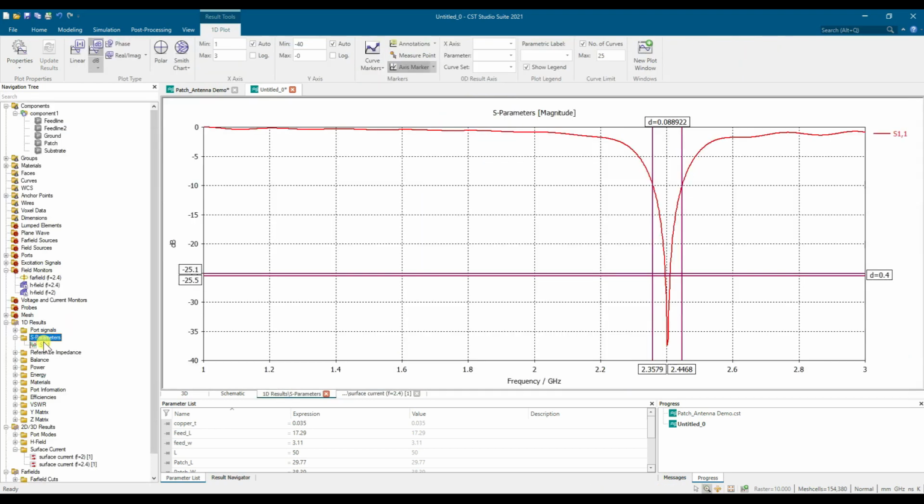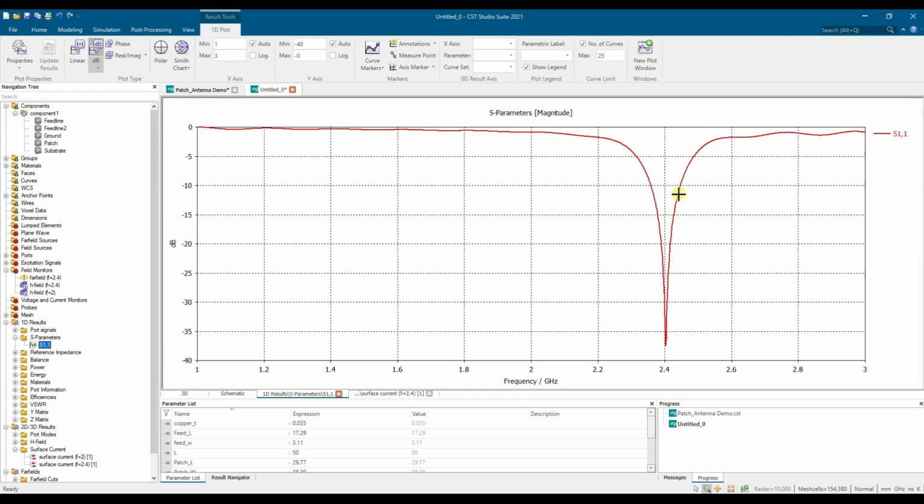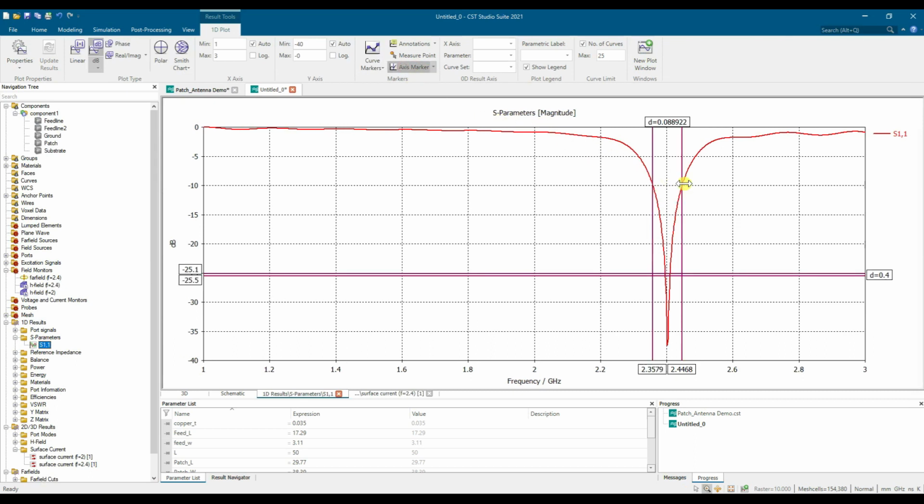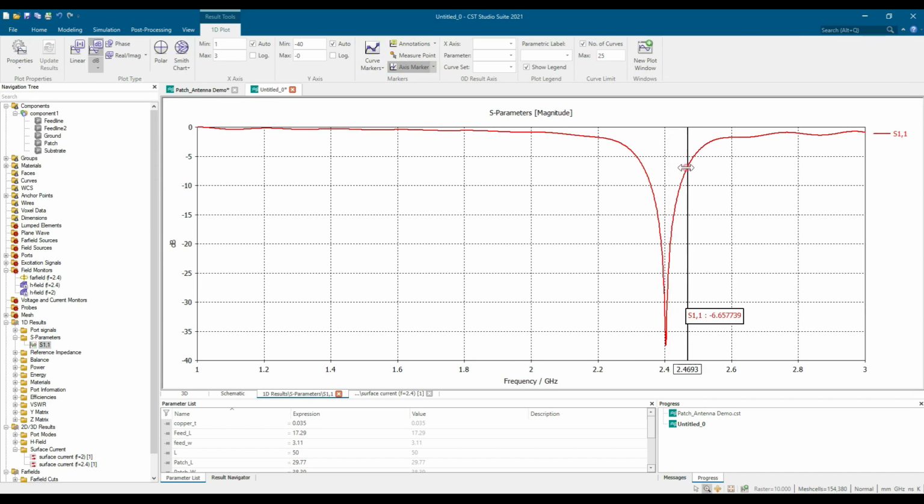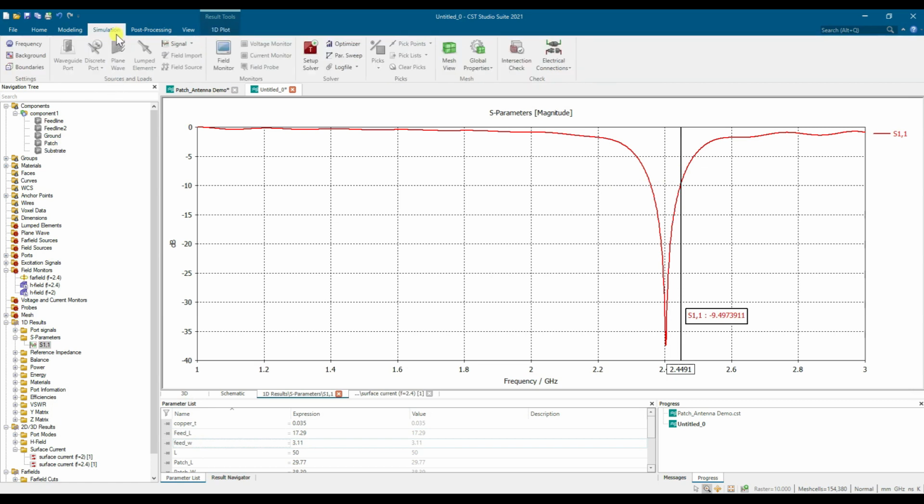So another one. Let's say your exercise requests you to design a patch at 2.45. How are you going to set it to 2.45 here? You can use another method. This is why we choose all the dimensions as variables, so you can do a simulation here.